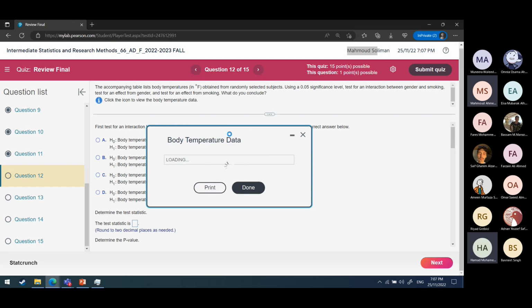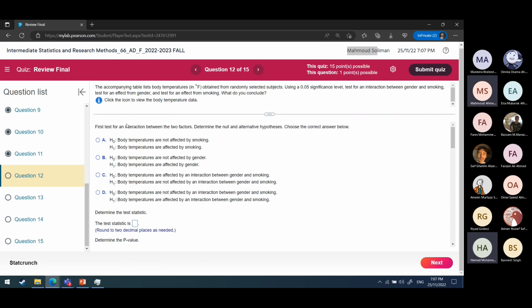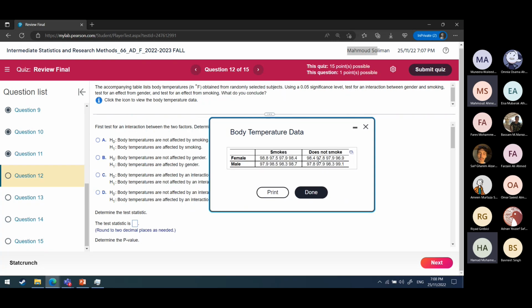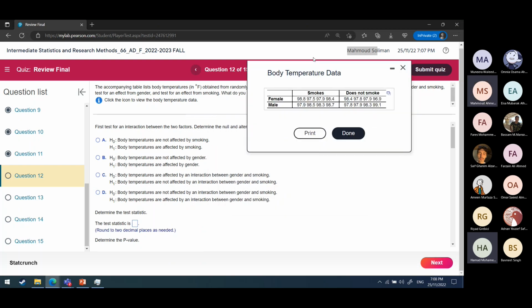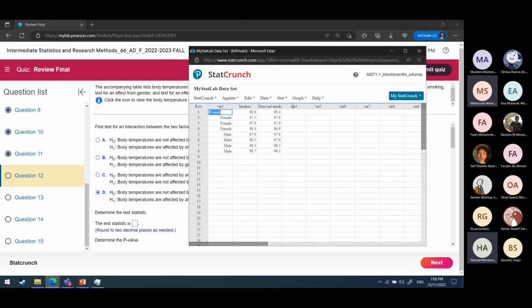So here we have another two-way ANOVA question. So we're doing the interaction between 2 factors, gender and smoking. So we said H0, no interaction, and H1, there's an interaction. So D. And we go here, we have to do rows, columns, and then responses.